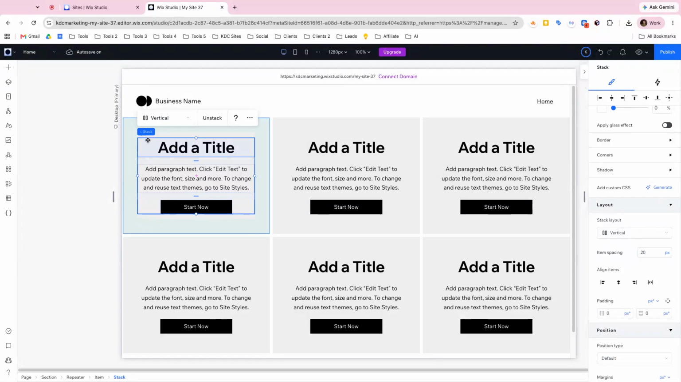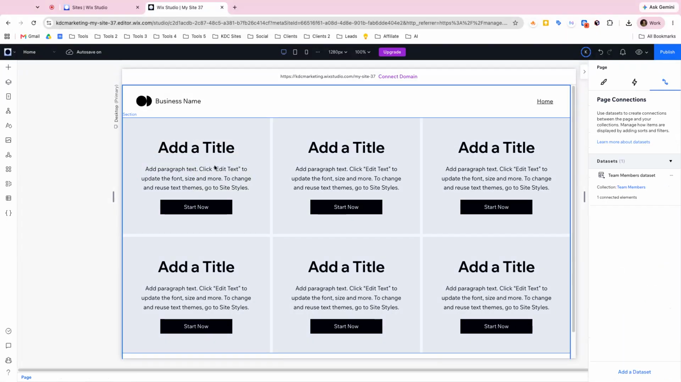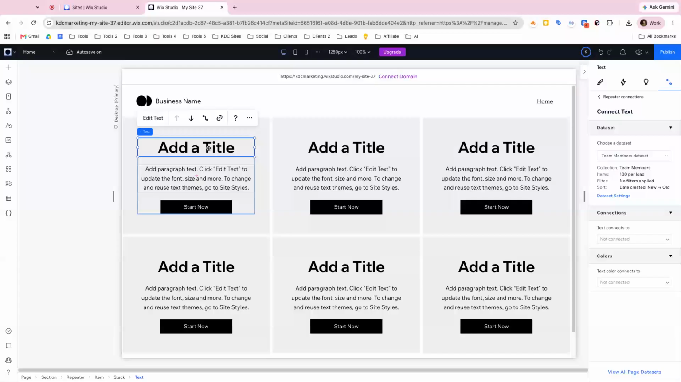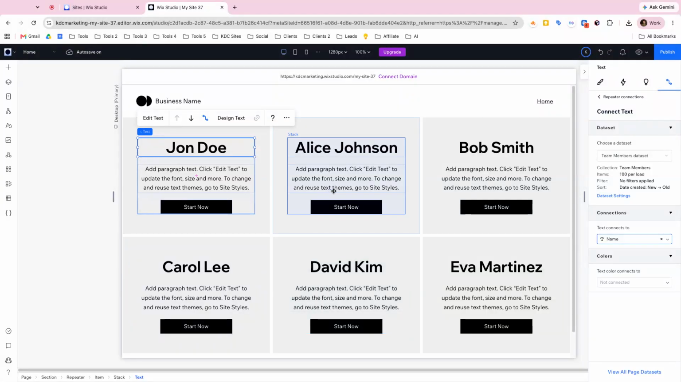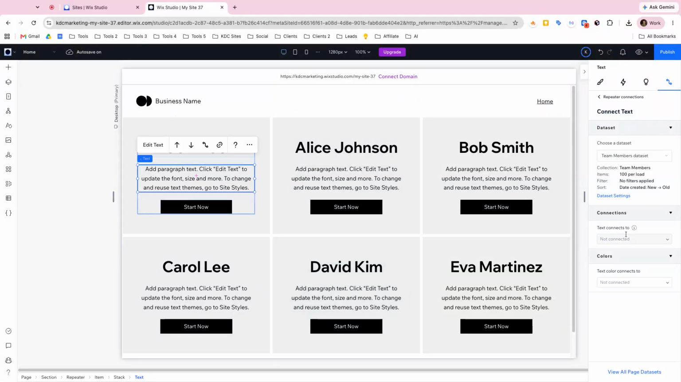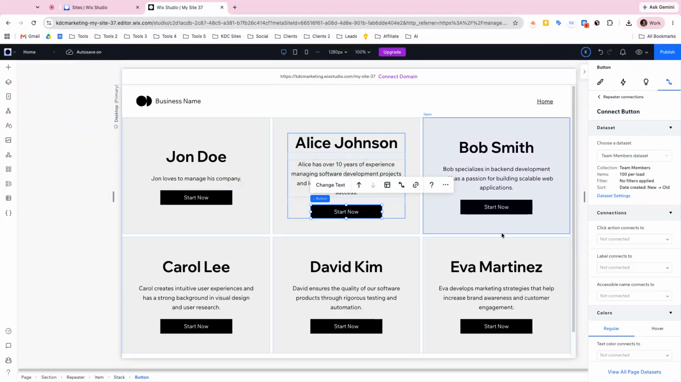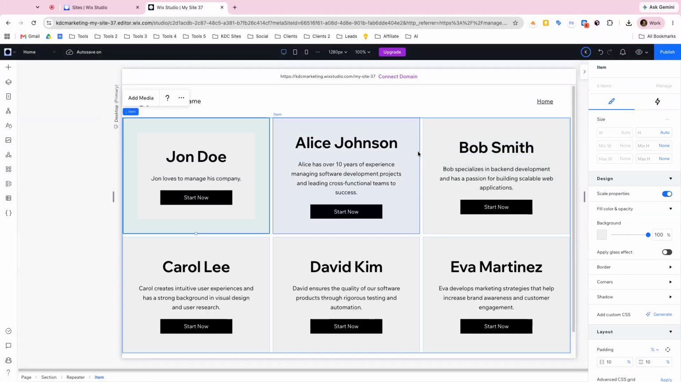So now that I have this connected to the data source, now I just have to go in and manage what each element is connected to. So now that I click this text, I just go into name, and this will populate across all of these different items. And then for this, I might want to do their biography here. So there we go. And then the button, I could do a click action if I wanted to, to a dynamic page. I haven't created dynamic pages yet, but that's how you add a repeater to a CMS collection. And this is how you can start to display dynamic content.